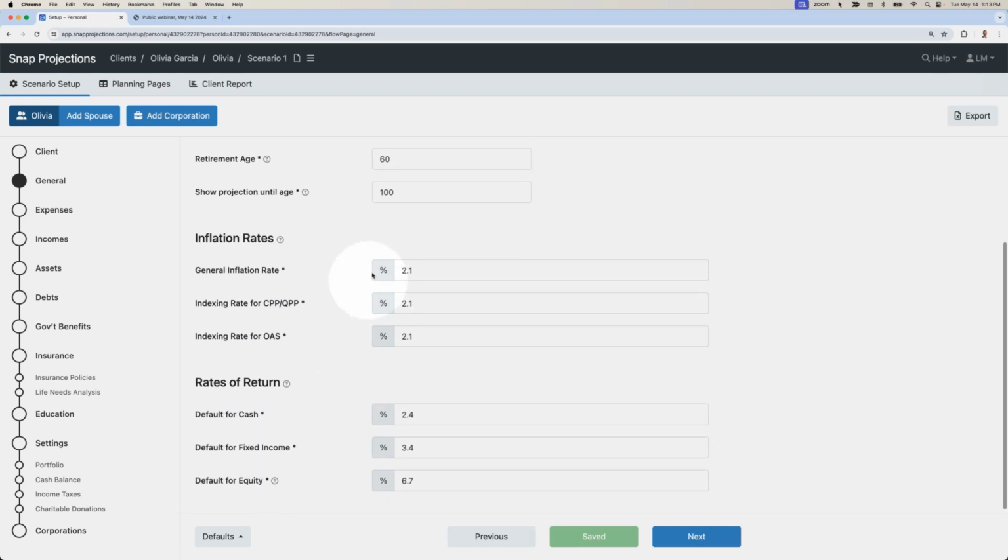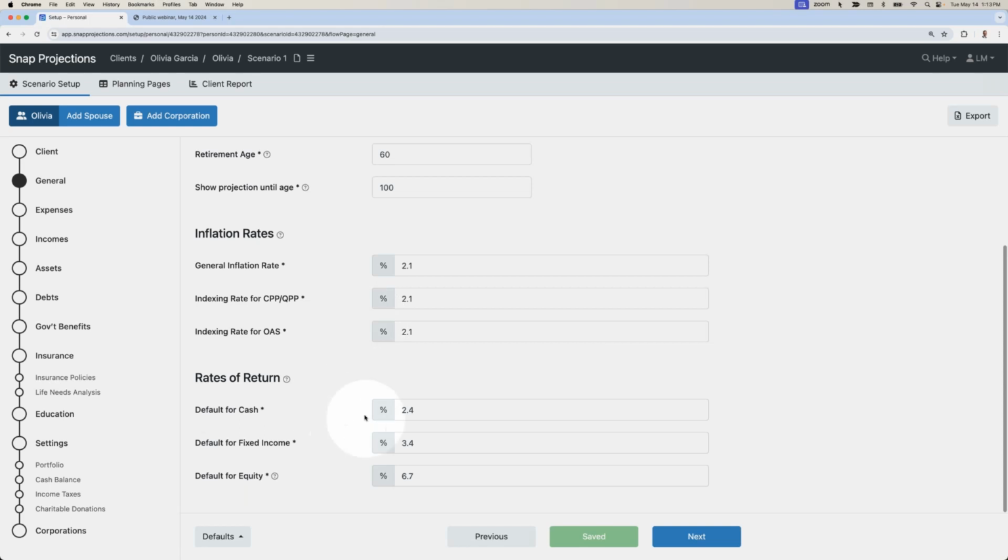If we scroll down, we have inflation at 2.1, and we have the gross rate of return values for cash, fixed income, and equity. And these can all be reduced by expected management fees to arrive at our expected net return assumption. So I'll use 1, 2, and 5% on a net of fee basis.